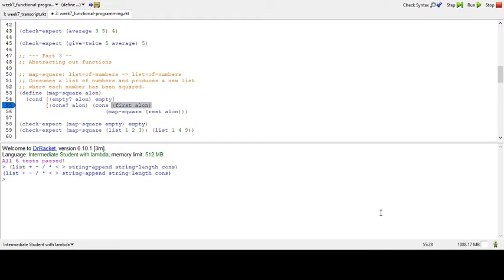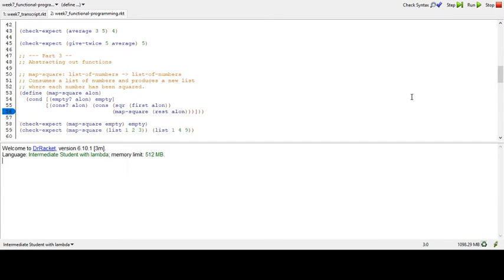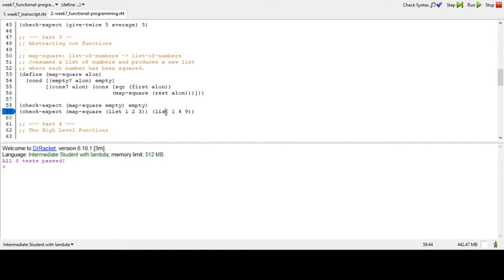When we cons in the first, though, we also need to square it. And we end up with, missing a parenthesis. There we go. And we run to make sure that our unit tests pass. All is well. Okay, so that works pretty well.